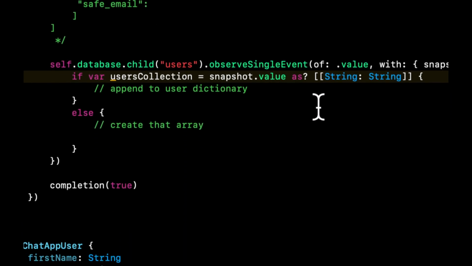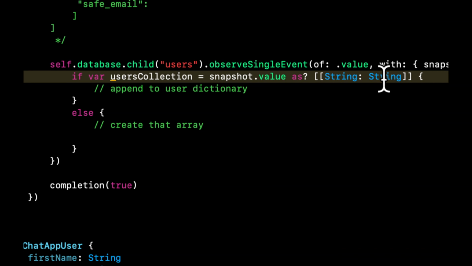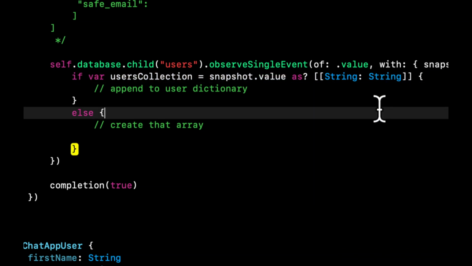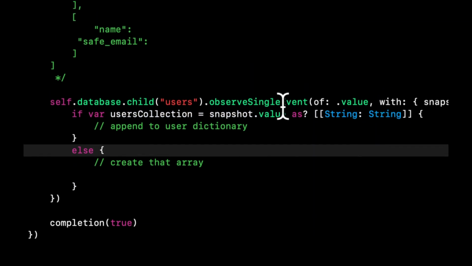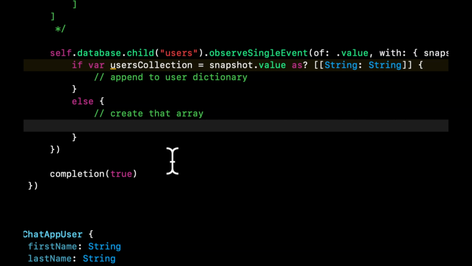So the first user that gets created, it can't come in here because this users collection won't exist. And let me make this actually string, and we can leave it string actually, because we know that the name and the safe email will be the string. If it doesn't exist, we want to create it.